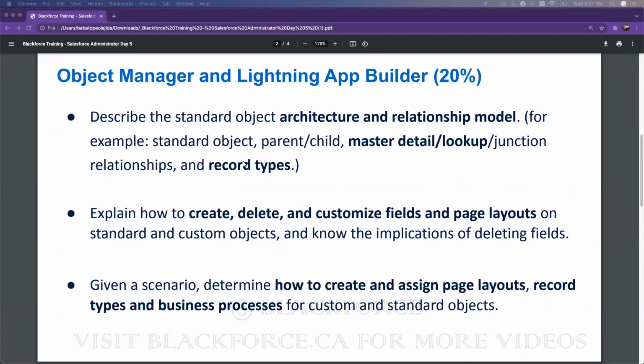In addition, we're supposed to understand how to create, delete, and customize custom fields, and how to bring these fields in your page layout. In addition to that, we're supposed to know the implications of deleting a field. So if you don't like a field anymore, what are the implications of deleting that field?